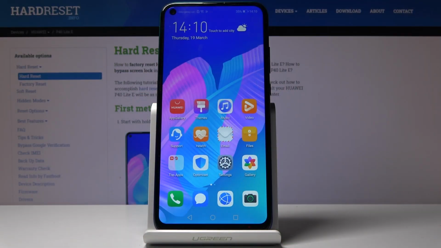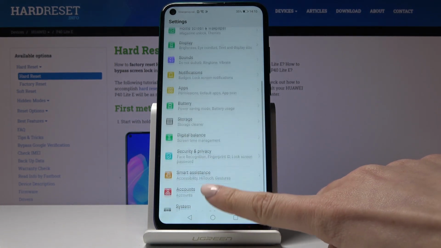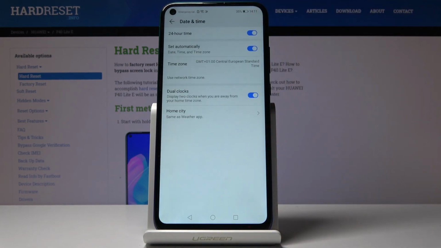Here I've got HUAWEI P40 Lite E, and let me show you how to change the date and time on the following device. So at first let's open the settings, then find and select System, it's the very last icon, and then tap on Date and Time.